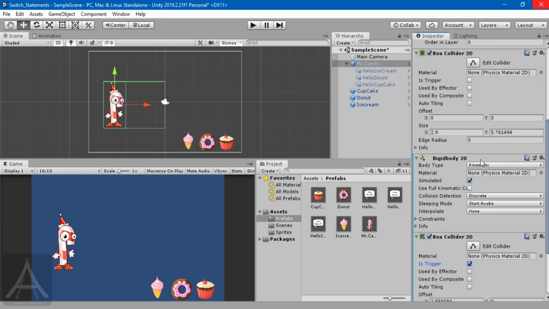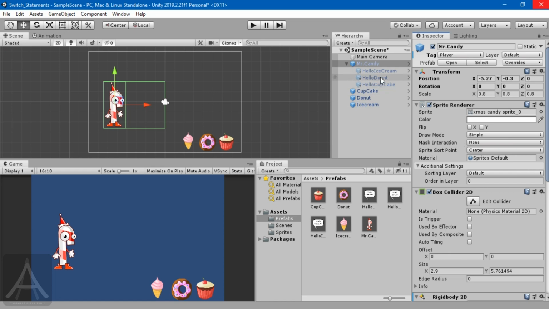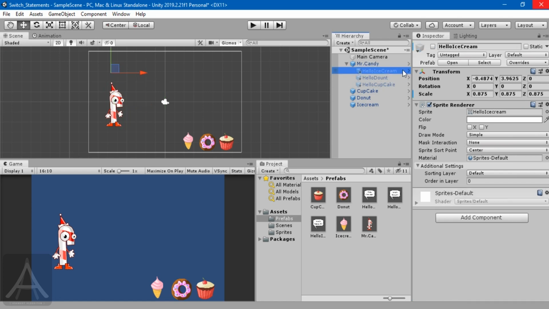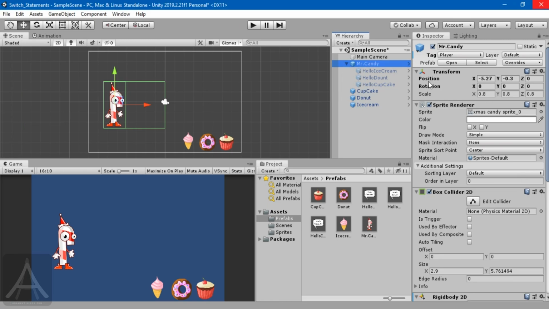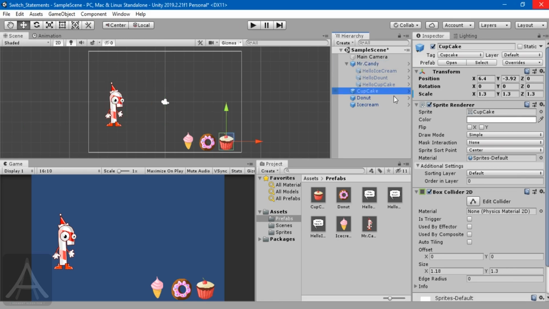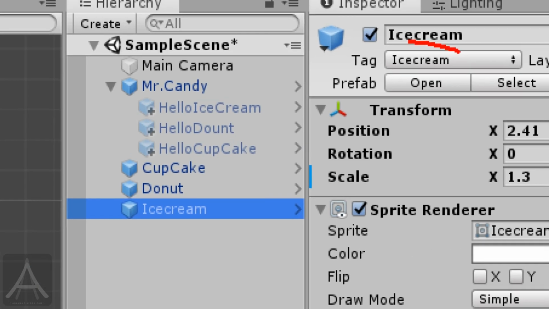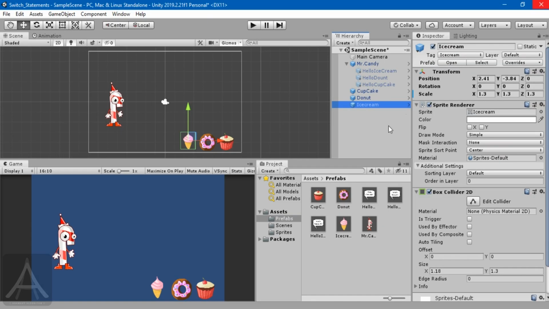Now one more thing I have done already is, if you notice, the tag names: Mr. Candy has the player tag, the cupcake has cupcake, donut has donut, and ice cream has a tag name called ice cream. It's always a good habit to keep it. I usually say this to all of my friends and students.